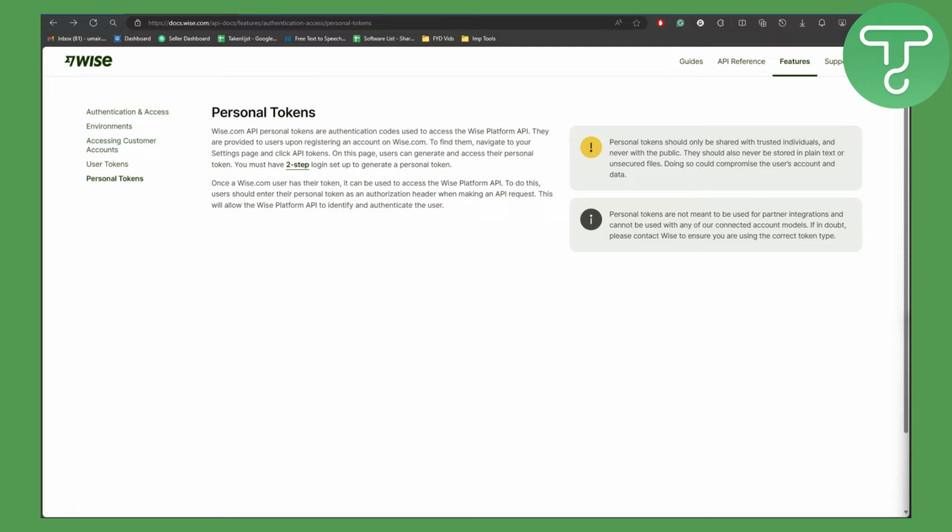So now the personal tokens or APIs. Wyze API personal tokens are authentication codes used to access the Wyze platform API. They are provided to the users upon registering an account on Wyze.com. To find them, navigate to your settings page.